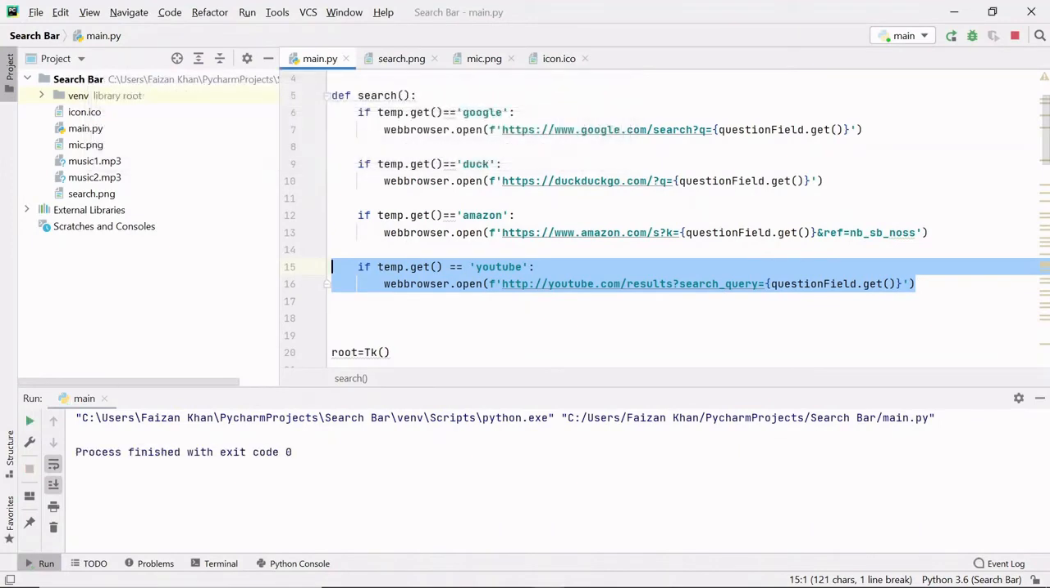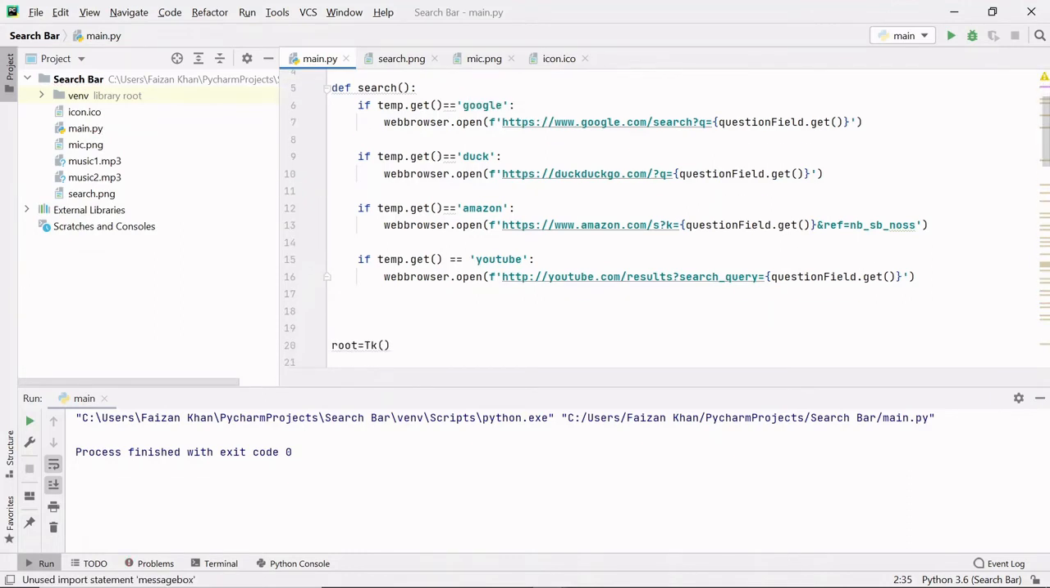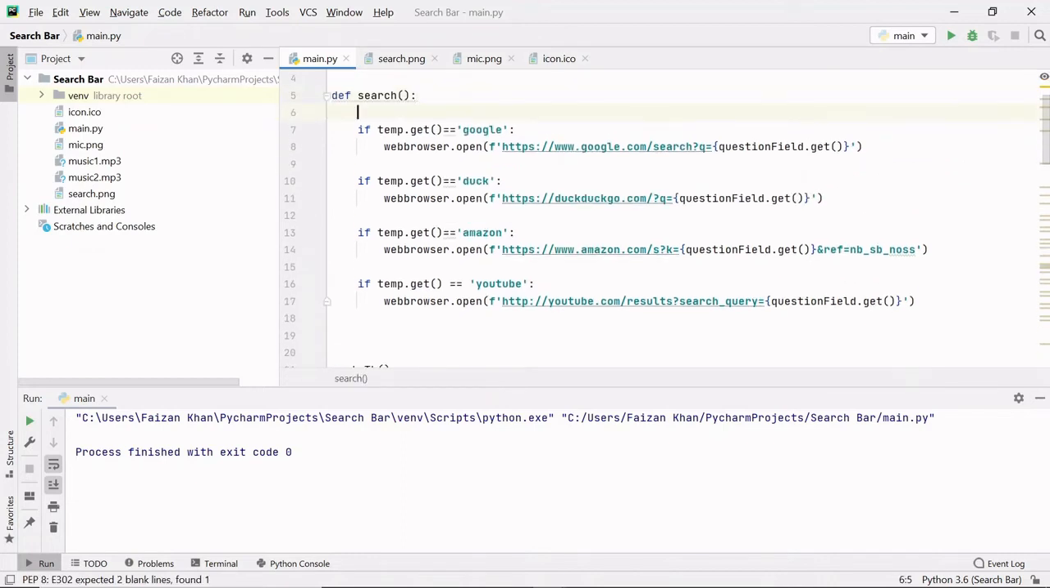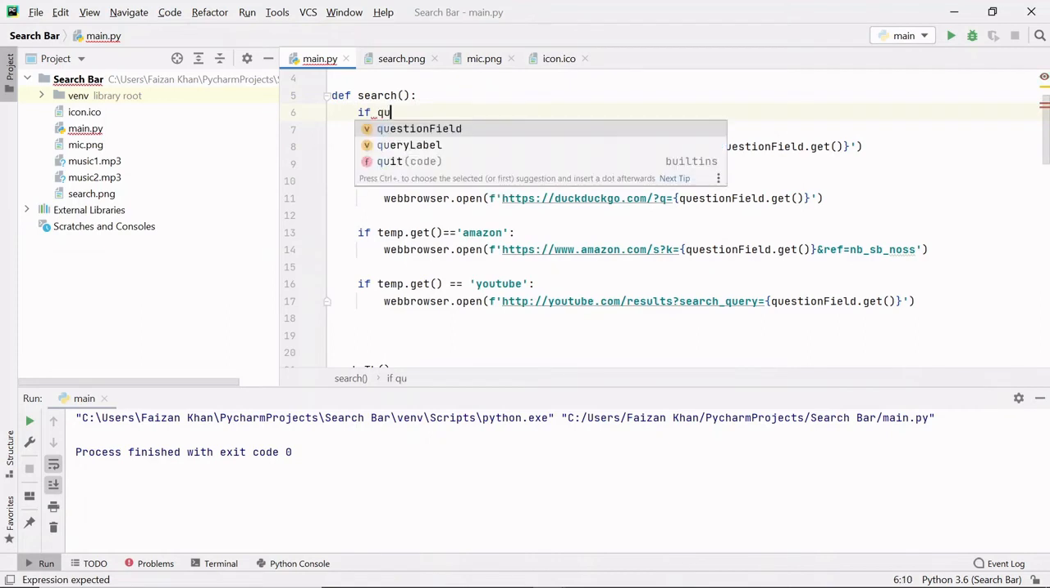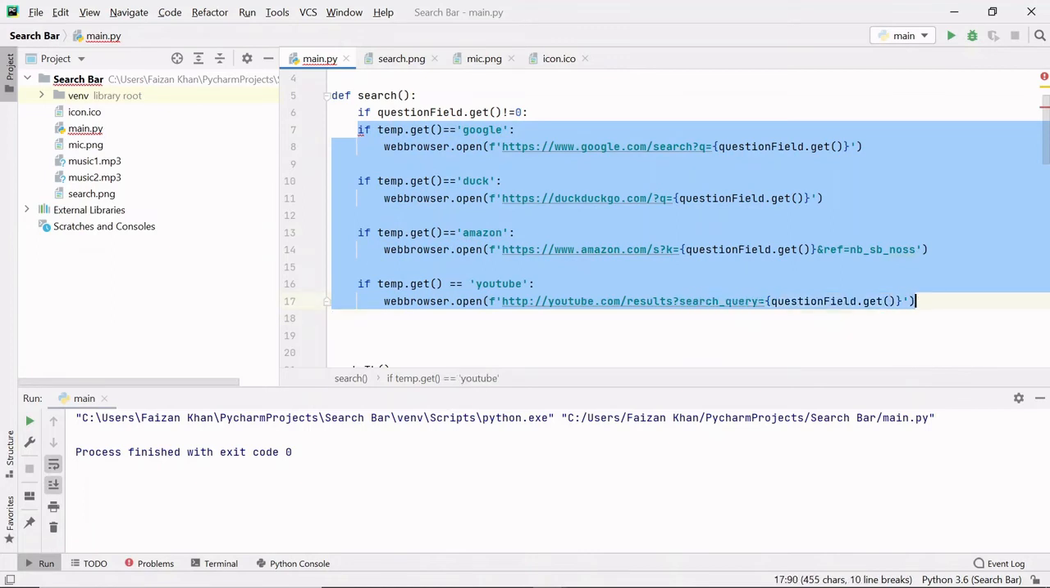So what I want, if there is nothing on the question field, in that case I simply want to display a message box that nothing is there on the text field, right? So I'm going to import message box at the top. So from tkinter import ttk and message box. Now you can use that message box here. So firstly we can check for the condition if question field dot get method is not equals to 0. If this is not equals to 0, then only I'm going to execute this particular code.